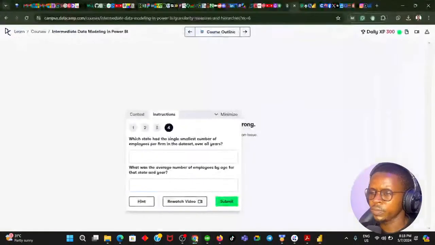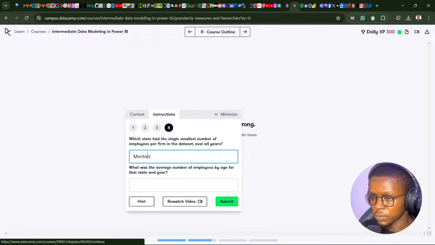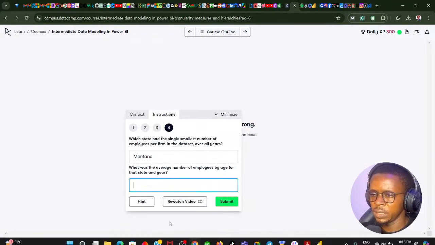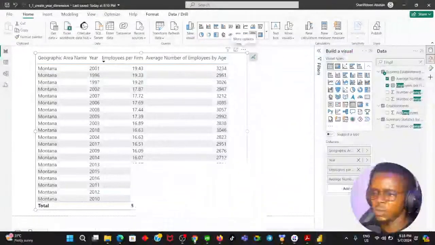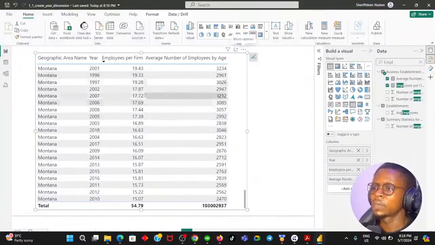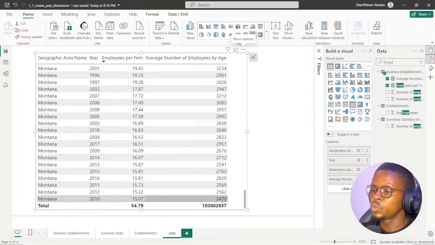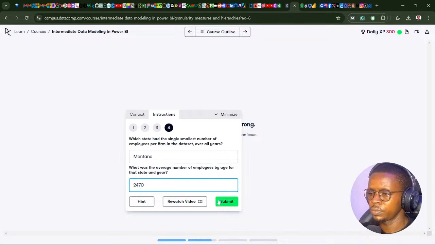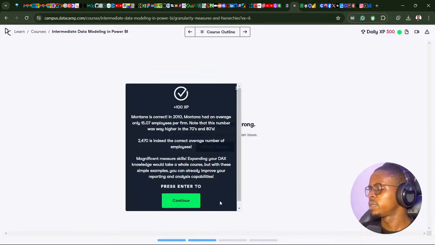Which state has the single smallest number of employees per firm in the data over all years? Okay, let's lock Montana in. What was the average number of employees by age for that state and year? Okay, the average number of employees by age for that state and year should be 2470. Oh, we know this. Super easy. That was quite interesting. So Montana is correct.